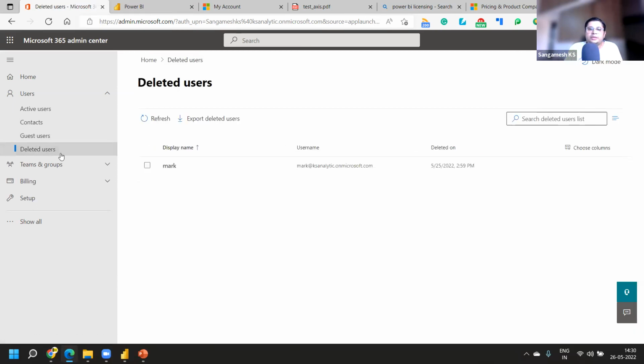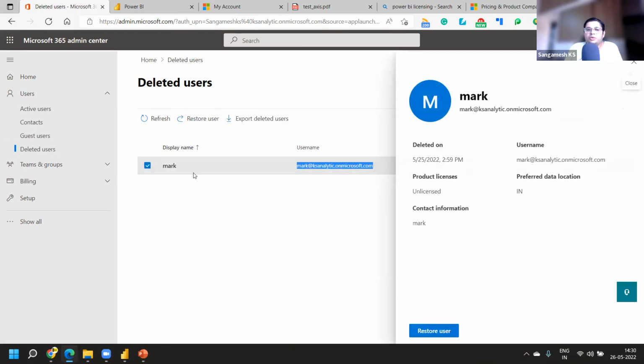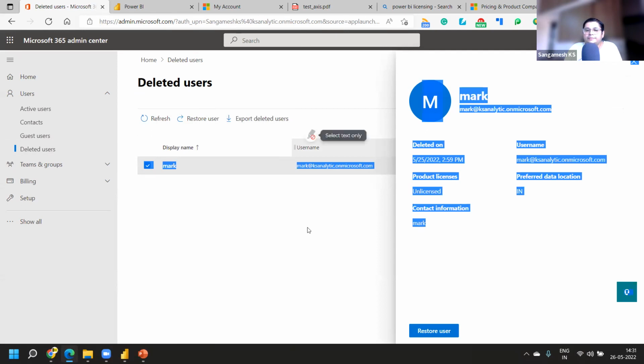For example, here I have deleted one of the users called Mark. You can see his email as well. So if I want to restore it, I can actually do that. Or if I want to export the deleted user information, I can also do that as well. Hope you're able to see that.